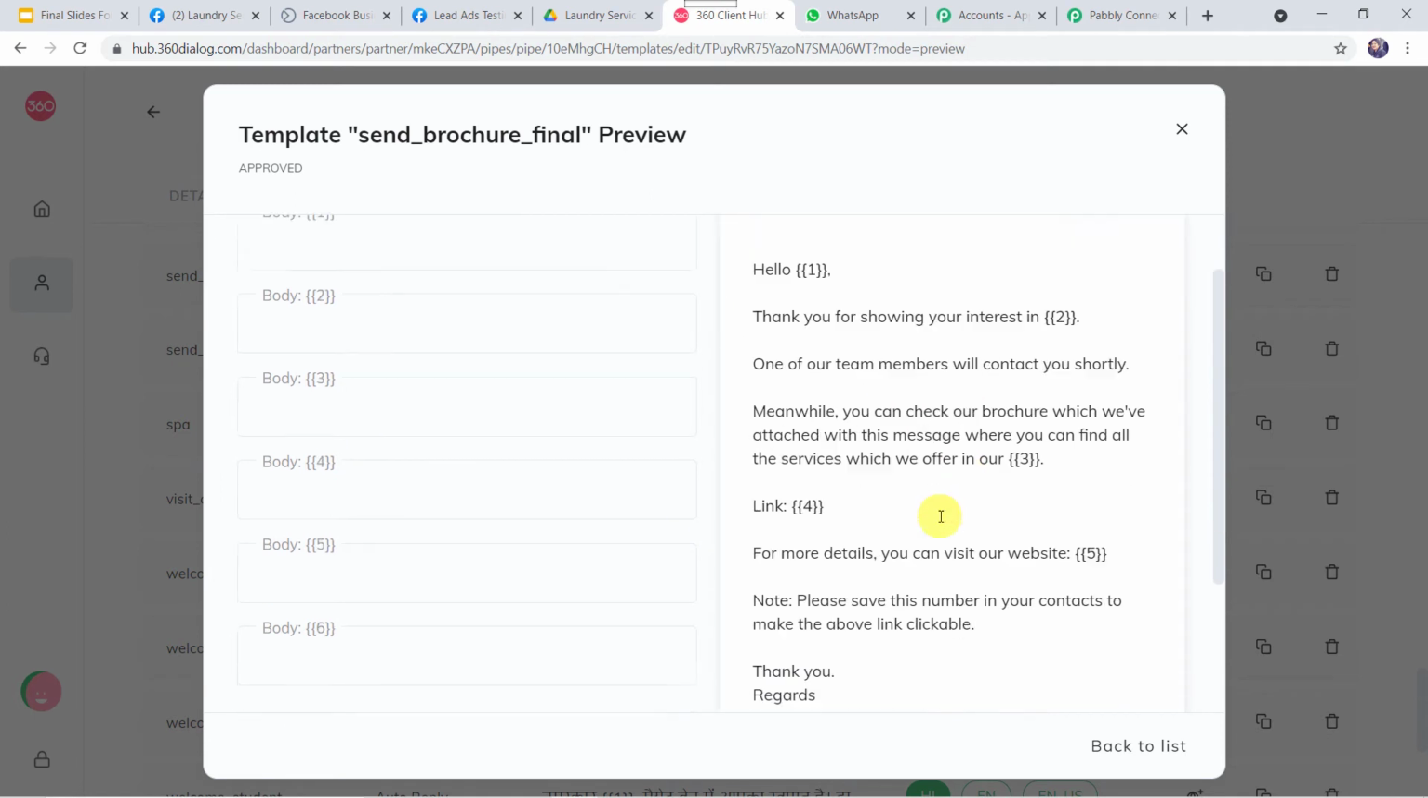Let us read this template first. Hello, here I want the name of the customer. Thank you for showing your interest in, here the company name, the organization name, is going to come. One of our team members will contact you shortly. Meanwhile, you can check our brochure which we have attached with this message, where we can find all the services you offer in our, here you can give your laundry service name. A link of the brochure can be shared over here.